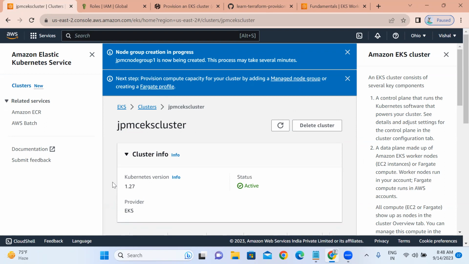Also try to add Fargate, if you want to use serverless, which means for the nodes you need not pay money. Based on the workloads, the Fargate pods will be used and they will charge for that. ECS also supports Fargate, and EKS also supports Fargate.